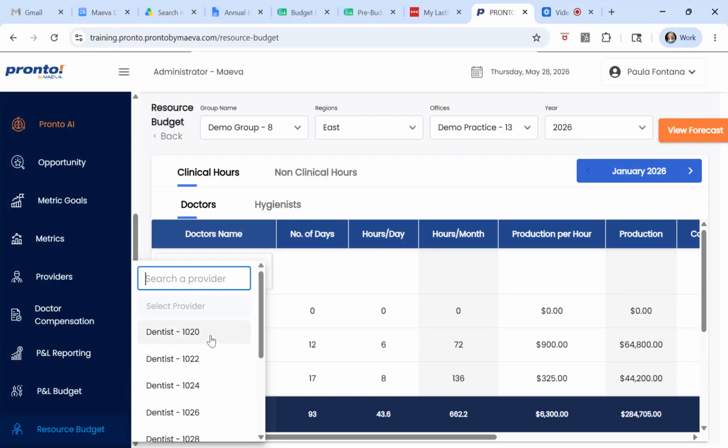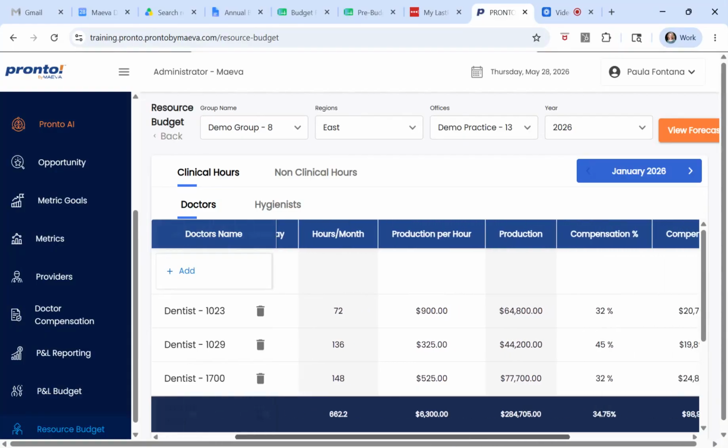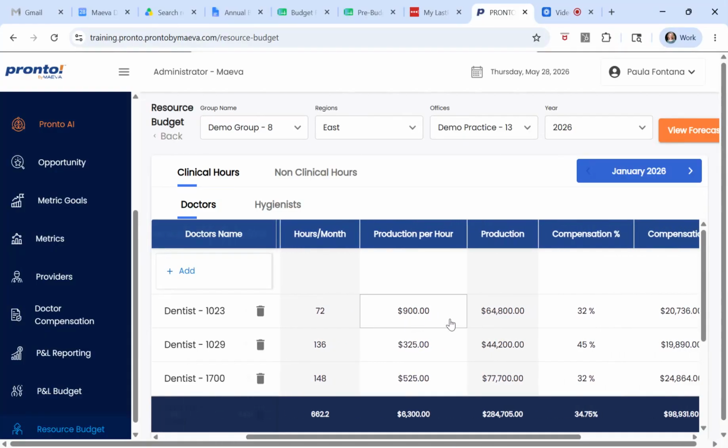You'll select that person. You will go across and add the number of days that they're working, the number of hours per day. Anything in light gray will automatically calculate for you. The production per hour goal for January for this doctor is important because each quarter, typically, you're going to see an increase in the doctor's production. This is all part of the pre-planning process. There are some doctors that you know will be able to do more, may take on more hours, more days. So make sure you're keeping your eye on the production per hour goal.